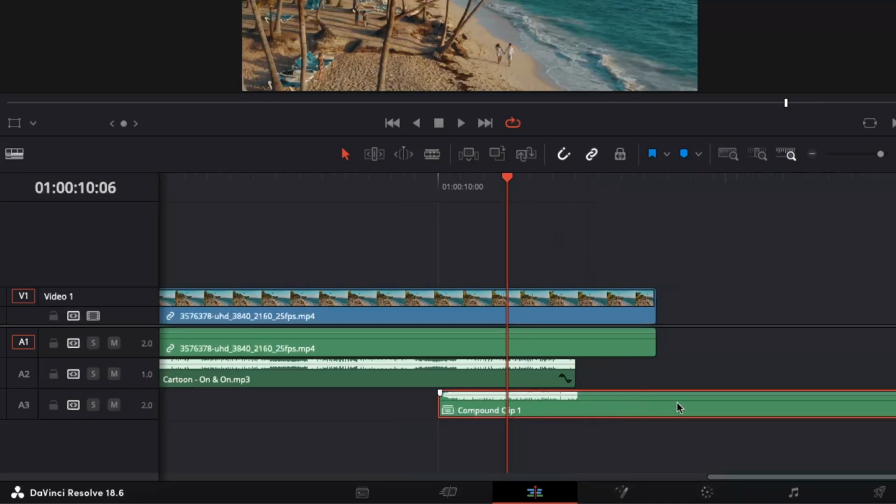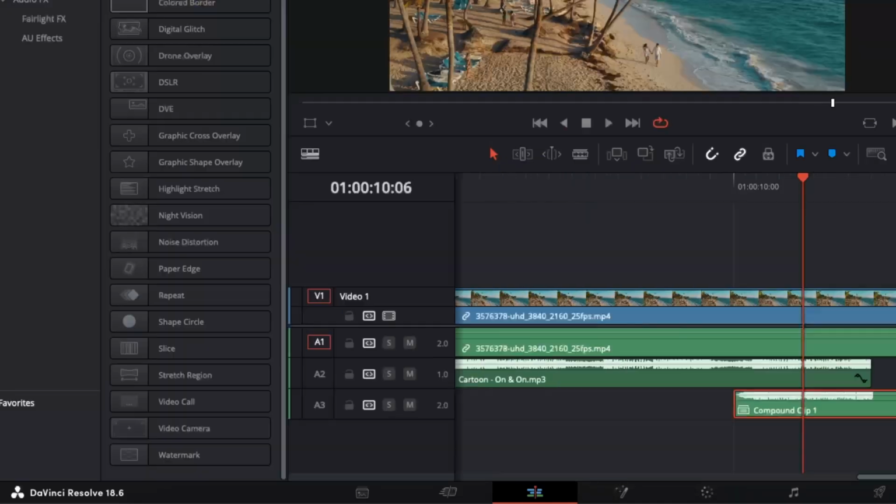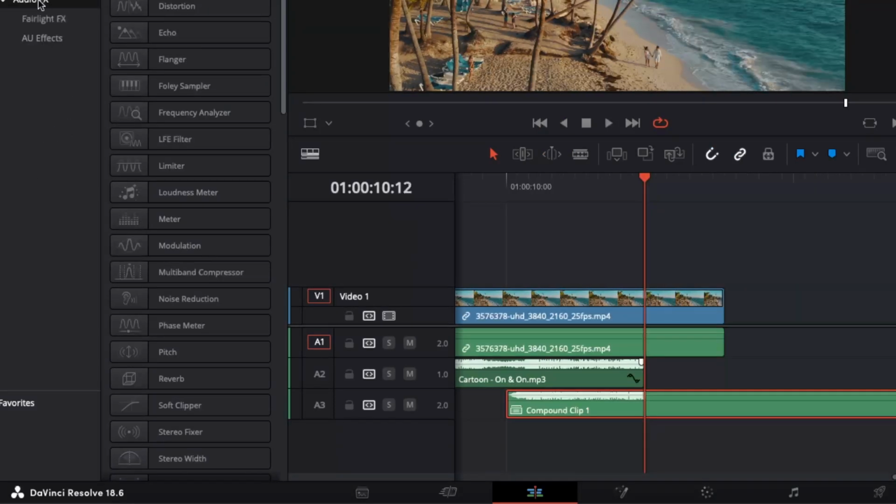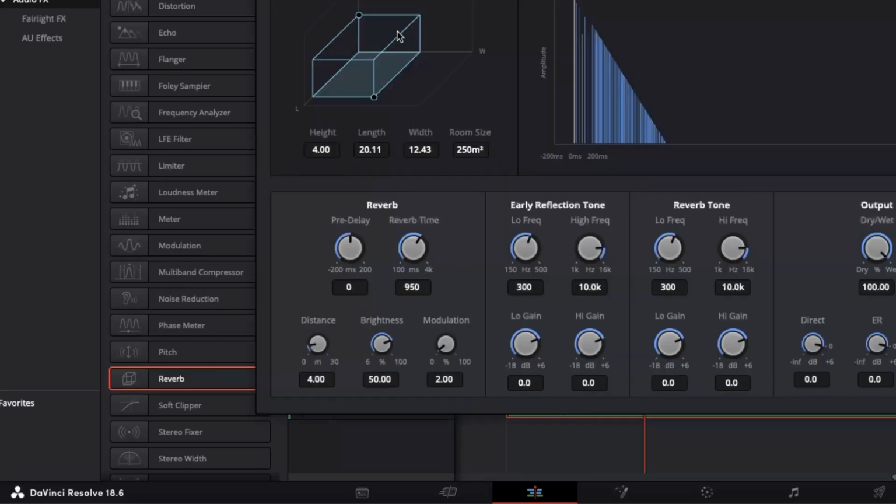So go ahead, click on this clip, click Effects, and find a reverb. Now you will find it under Audio, Filters, Effects, and just drag it onto the audio. Now you will need to adjust these settings.